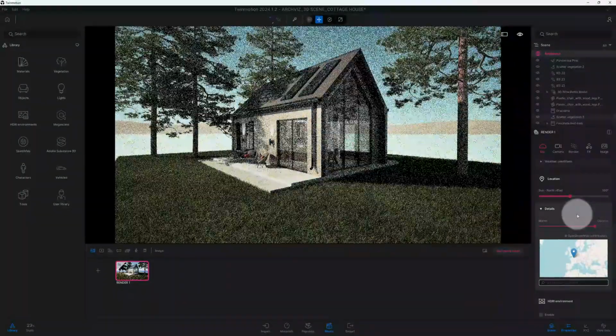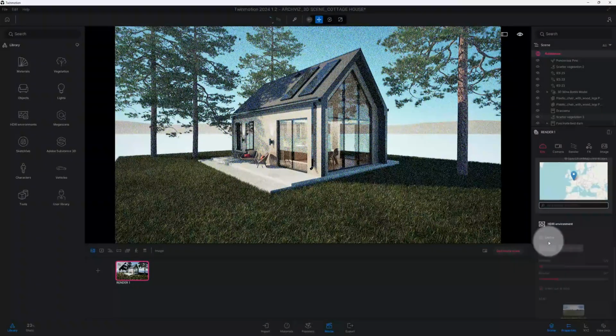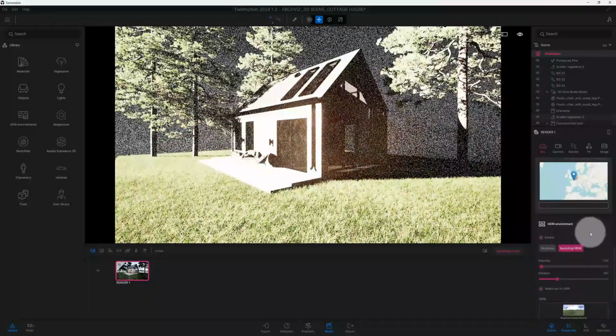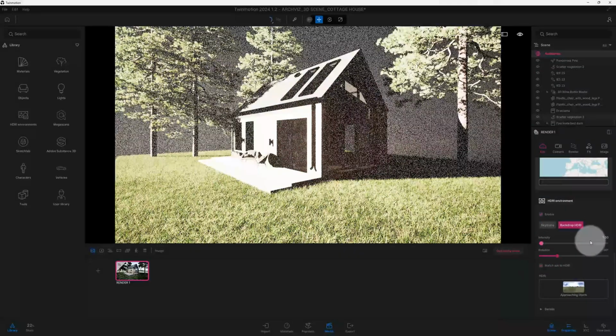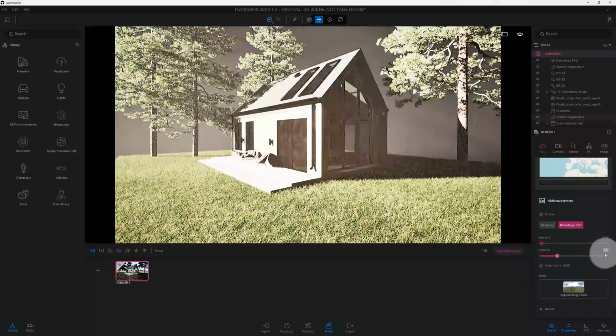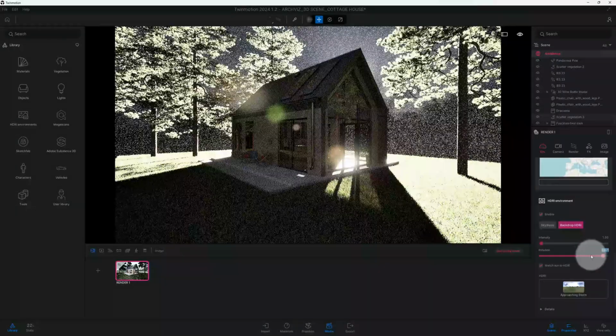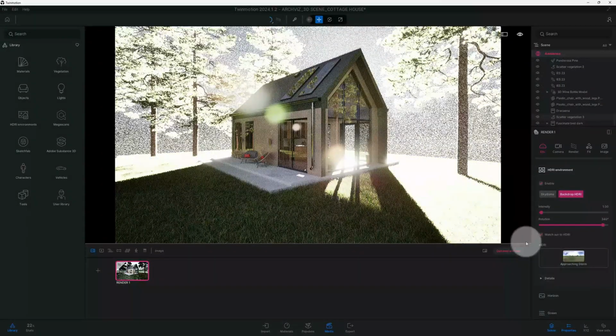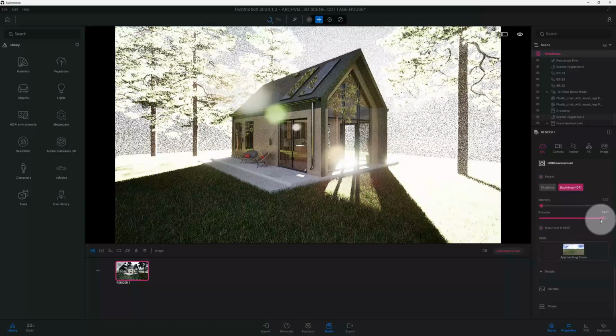I'm gonna do October, all right? Okay, so I wanna enable my HDRI environment, and we're going to play around with some of the intensity. We'll keep that at one. Now let's change the rotation. Okay, so I've changed the rotation. As you can see, that sun is coming in pretty hot.